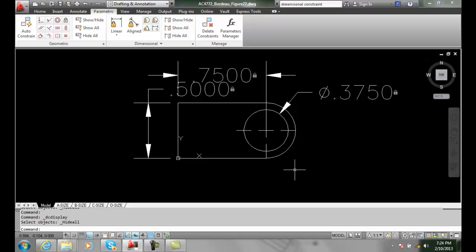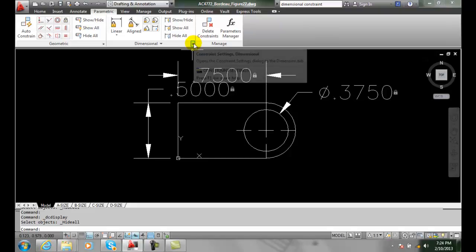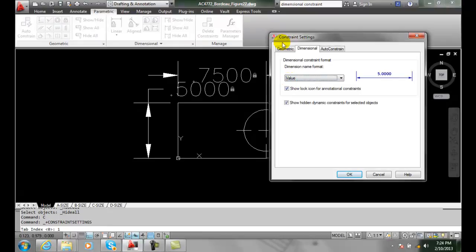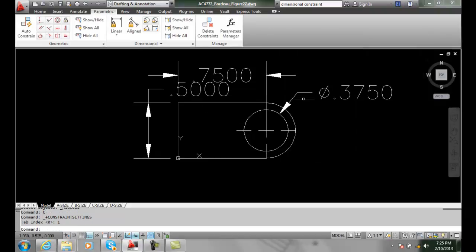Then I want to go and disable my icon lock. See how we got these little locks here? We do that by going up to the diagonal arrow here and going to constraint settings and unchecking this value here, show lock icon, for the annotational constraints. While we're here, we also want to verify that our format is set to value. It might be on name and expression or just name. And then we say OK, and you can see those locks disappear.